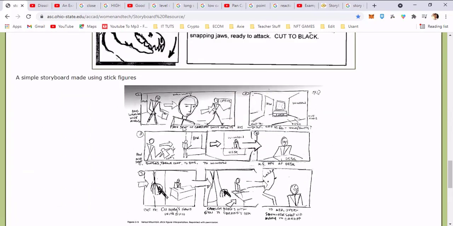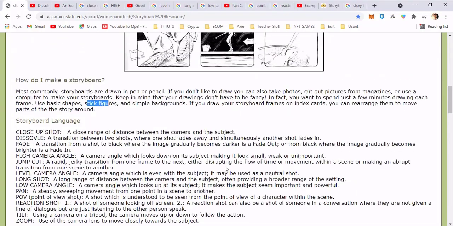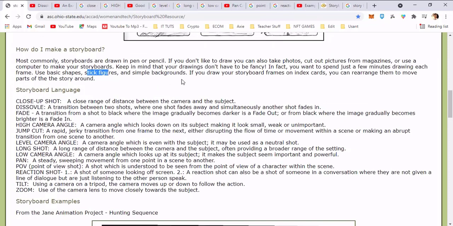Wait lang, ipakita ko. Ito. So, parang ganito lang. Okay? Stick figure. And then, simple backgrounds. So, if you draw yung storyboard frame, you can use yung mga square-square na lang. Okay? Para meron kang indicator na yun yung first frame mo.